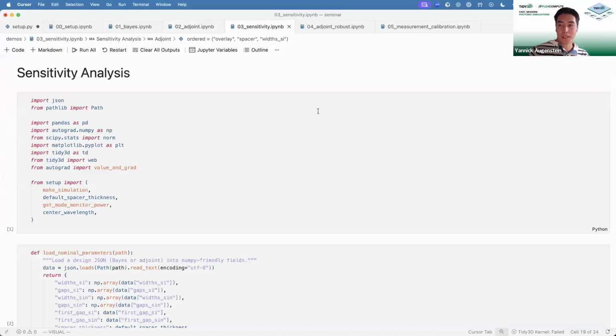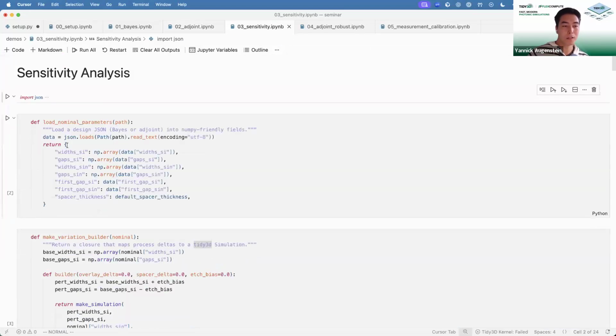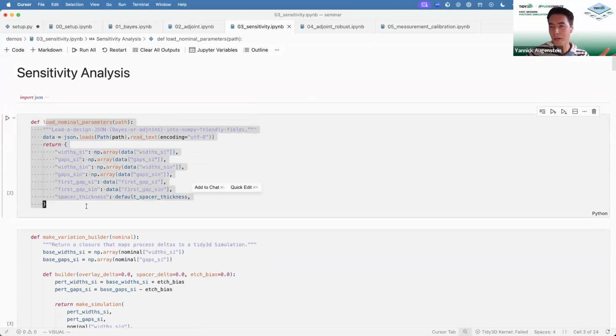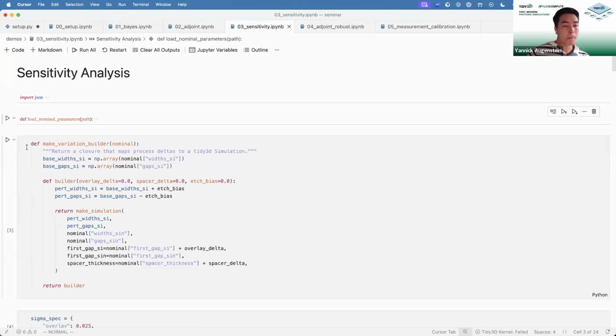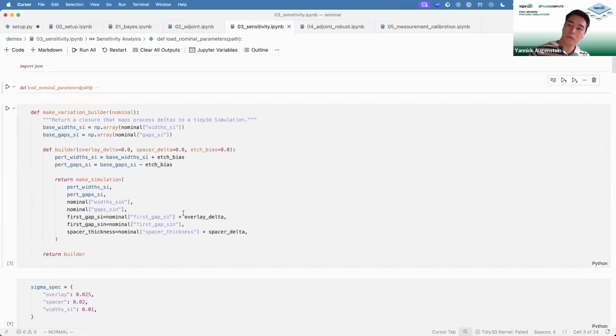All right, so we'll get into it. Sensitivity analysis. Again, a couple of imports, same setup as before. We'll load our Adjoint optimized design. And now we need to do a bit of a special thing. We'll make some assumptions here, of course. This is a demo, so this is not going to be full-scale, commercial fabrication-ready sensitivity analysis. Keep that in mind.